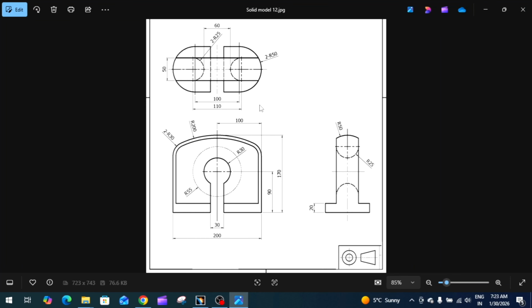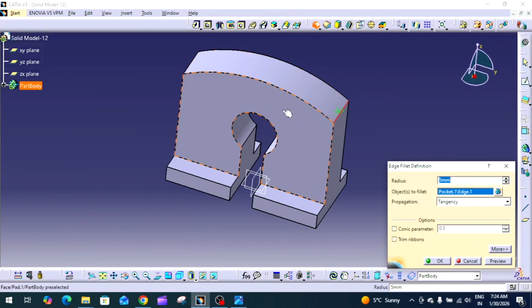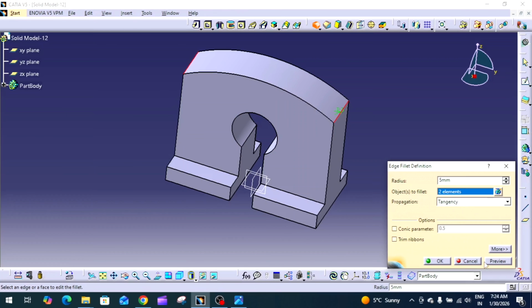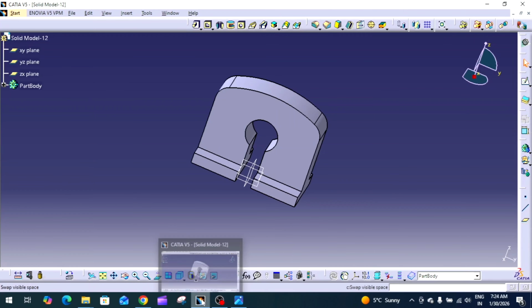Now what we will do, we will give the radius to this profile one by one. The first one is the radius 30 here. Okay. Click on the edge fillet. These two have, as I select the face, so I am removing that one. Click on the edge, and here it is 30 mm. Okay. Now you see this is created.